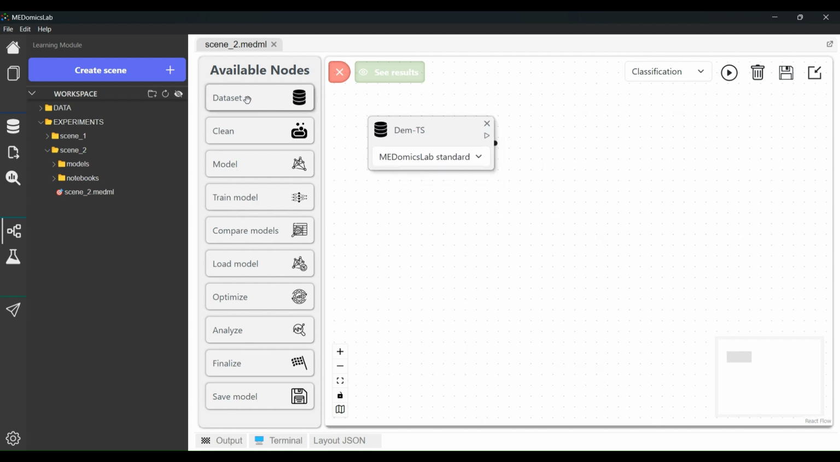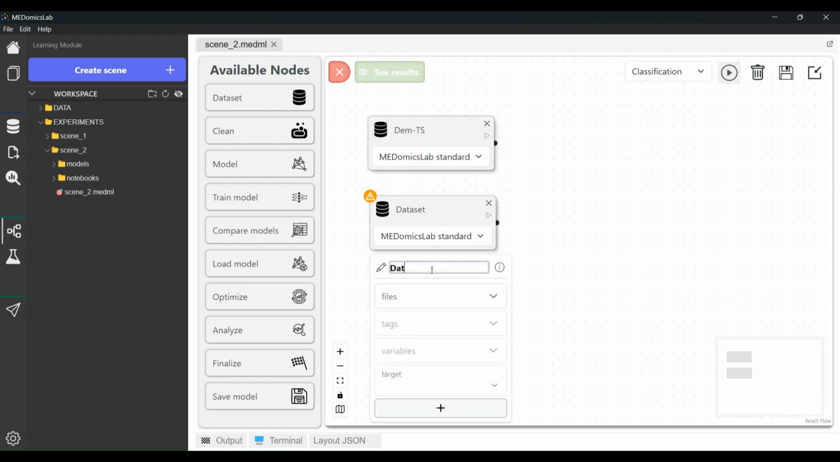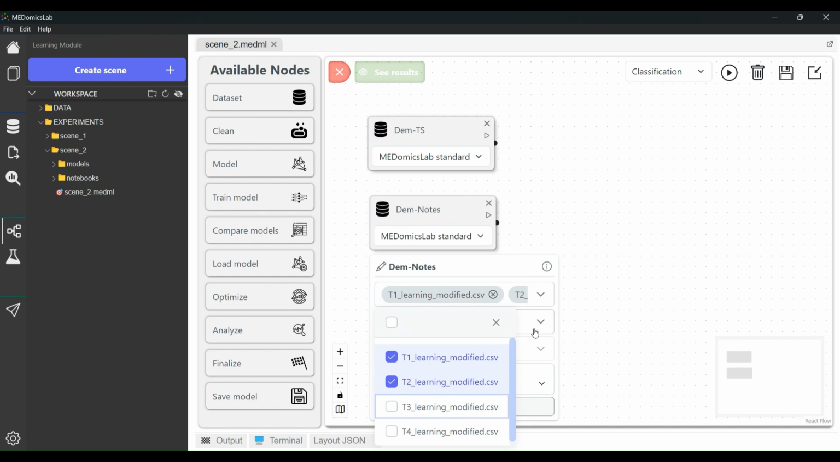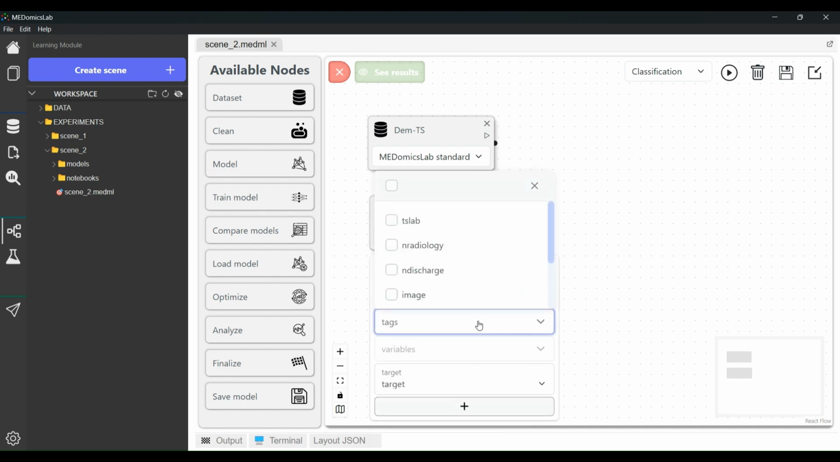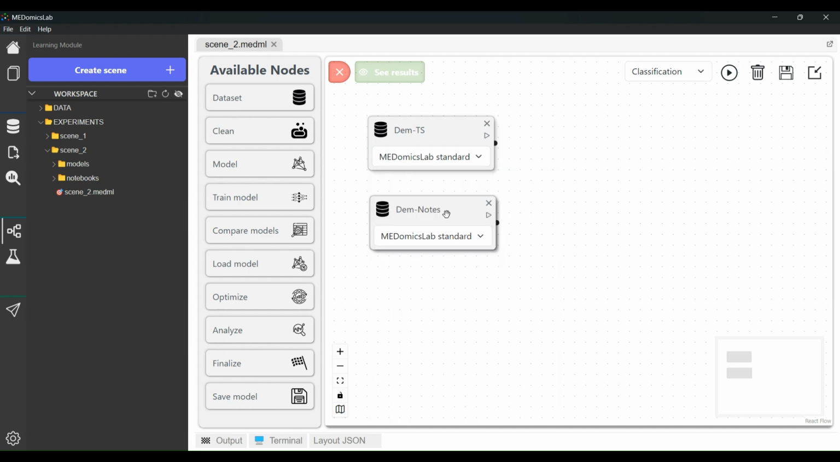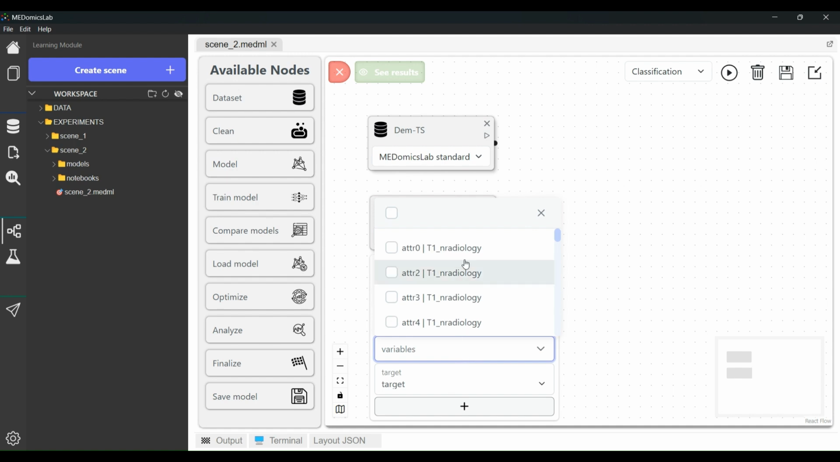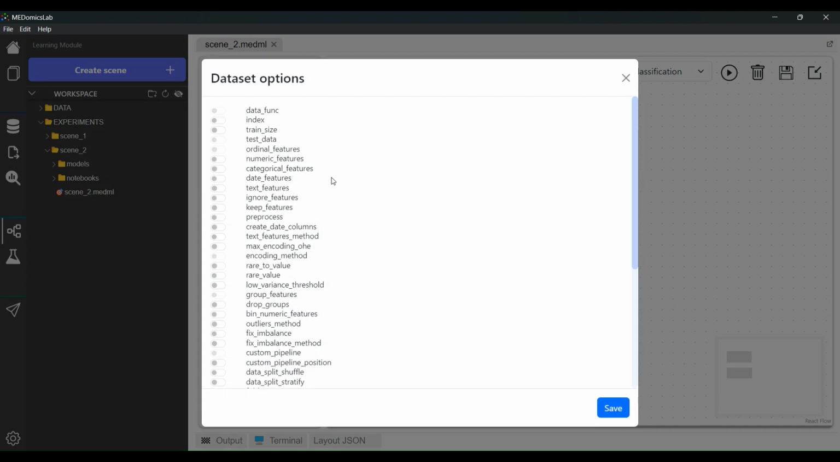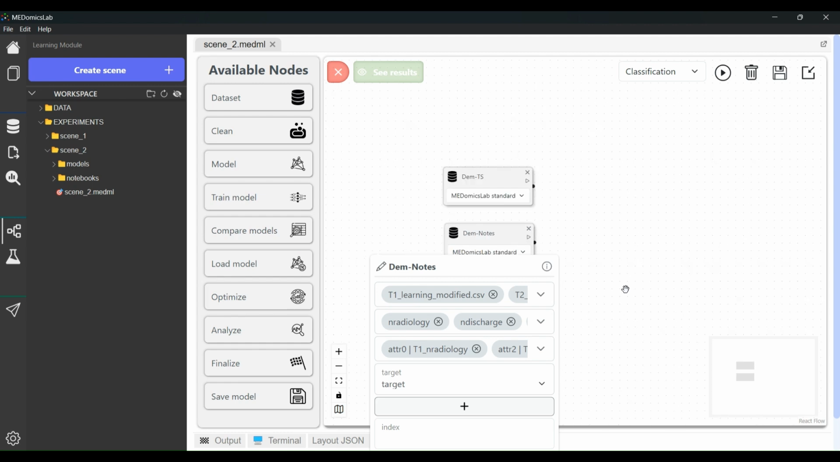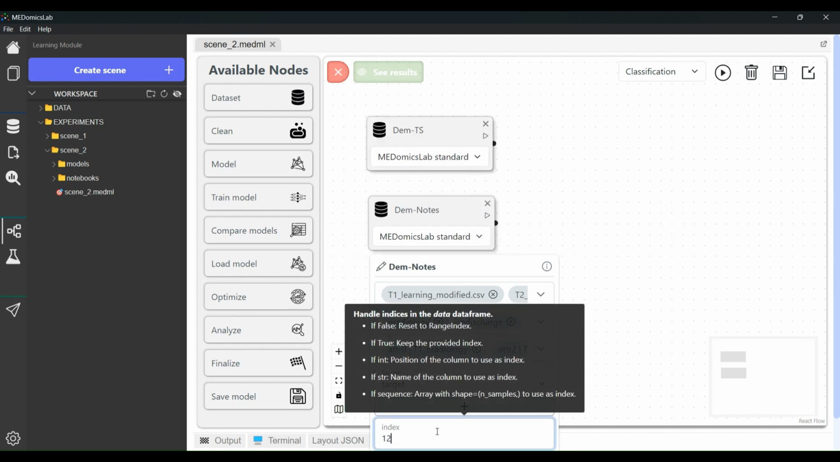Let's add another dataset node to the scene. Rename it DemNotes for demographic and notes data. Select T1_learning_modified and T2_learning_modified in the File section. In the Tag section, select In Radiology, In Discharge, and Demographics. In the Variables section, select all. Click on the plus button and enable the index and session ID parameters. Enter subject_ID as the index and 123 as the session ID.